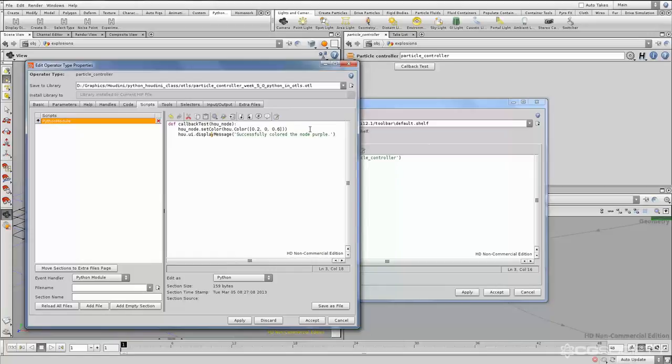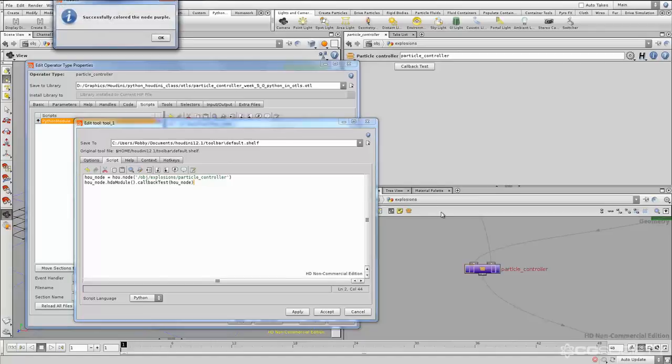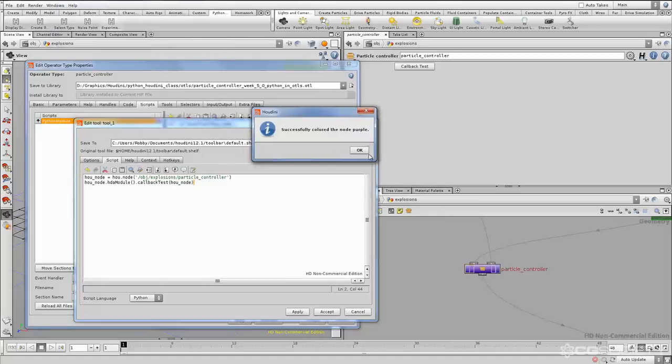And really, I make a habit of just doing this anytime I need to access the current node from inside the body of the function, because it just makes things so much easier later. Okay, so if we hit apply here, and then we change our shelf tool, if we delete this print line, and then put who node here, and hit apply. Now if we hit experiment, it does indeed color the node purple.